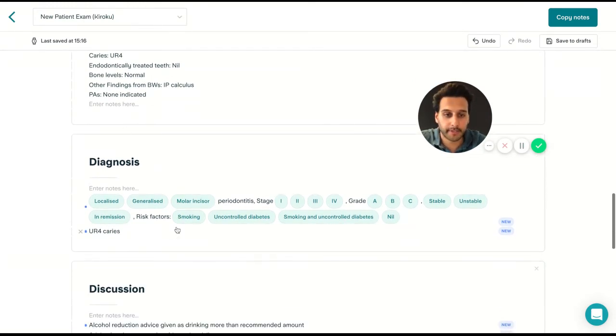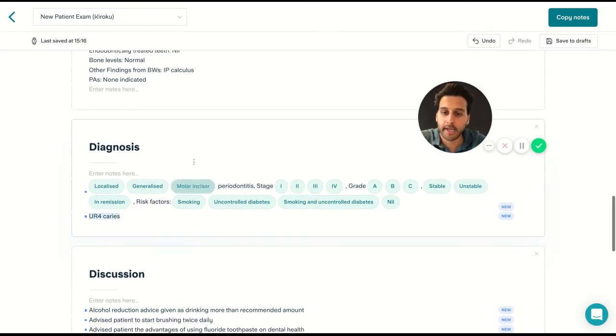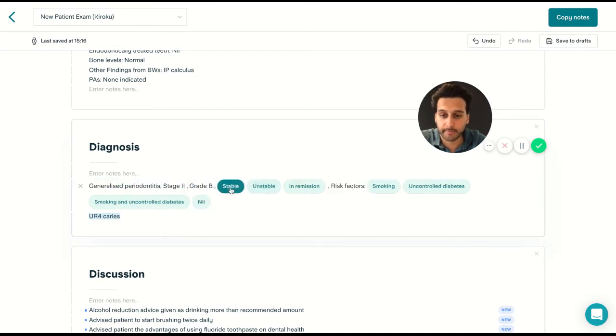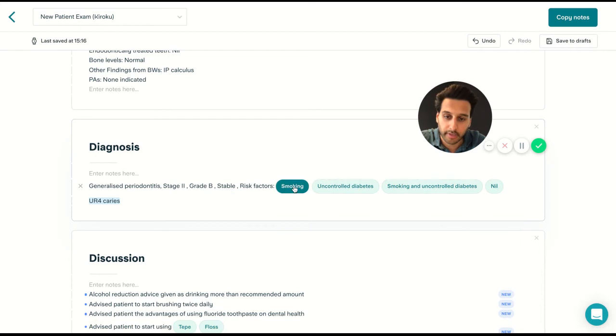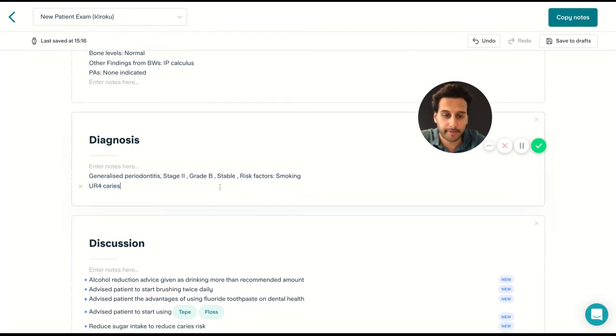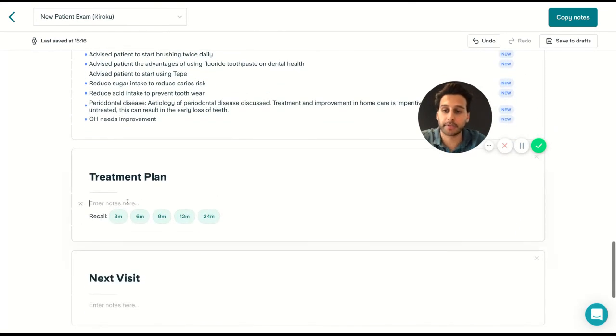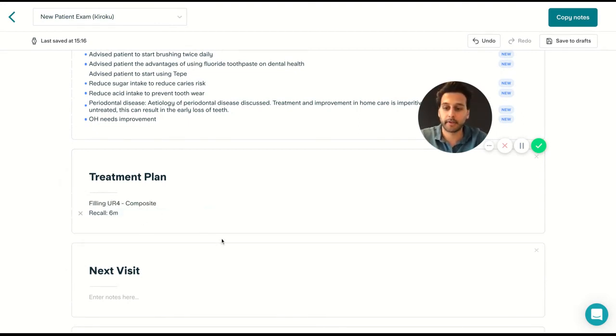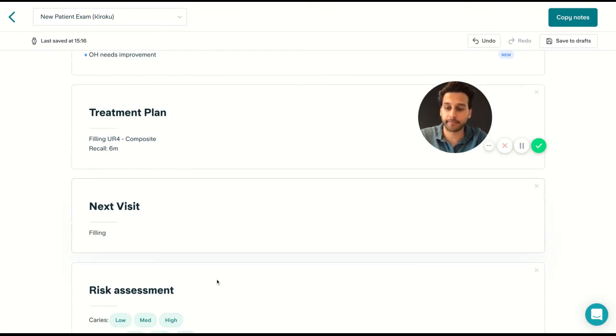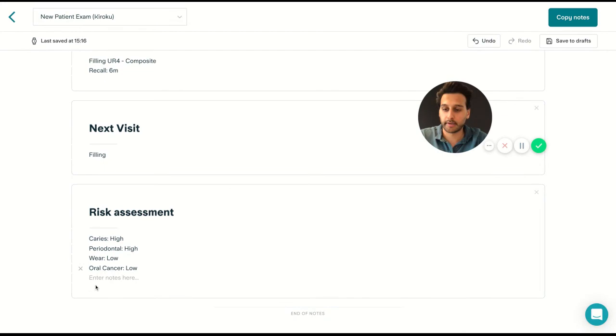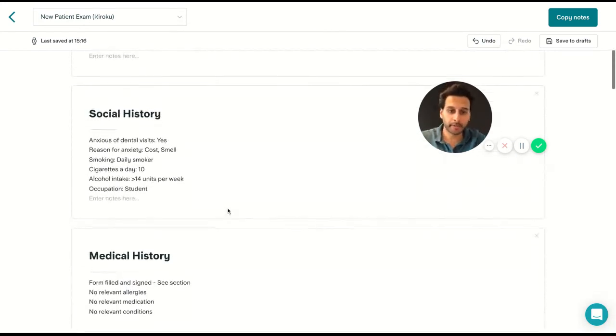So my diagnosis, because I've already charted caries, it's already written caries here, and it's outputted the perio classifications. So say this is generalized, and say the patient's stable, and they're a smoker. So my periodontal and my caries diagnosis is outputted. My discussion around periodontitis, about caries, about the oral hygiene habits is all here, and I've told my patient to start using TePe brushes. And in my treatment plan, I can write filling, upper right 4, composite, recall, next visit filling, and my risk assessment, and my notes are complete for my checkup.